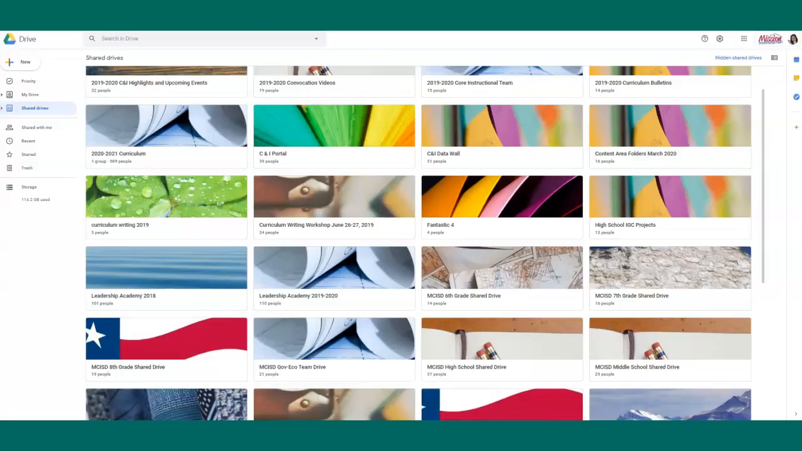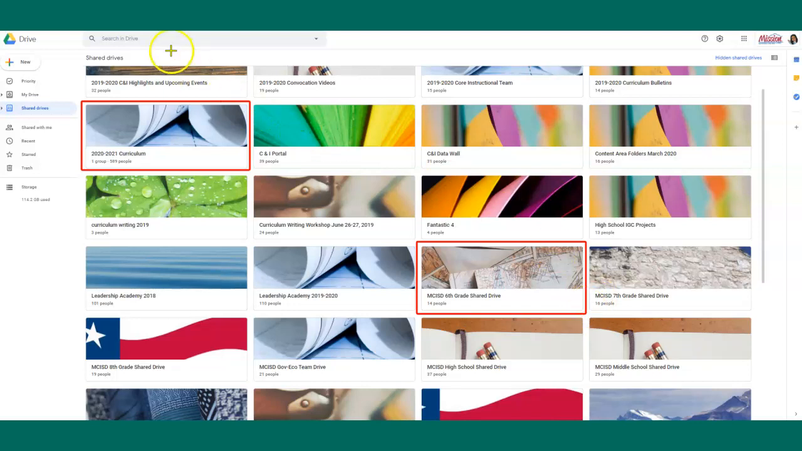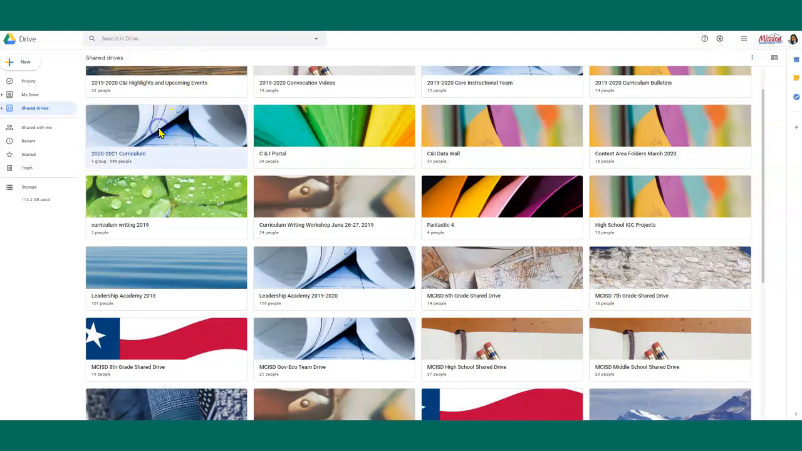Now I'm going to go back to the Google Drive, the shared drive. Like I mentioned, we're going to look at this particular drive, which is the district curriculum drive. At the end, I will show you just one drive as an example. We're going to look at the 6th grade drive just to show you what you could be looking at. But we're going to first focus on the curriculum drive. So I'm going to click on that.